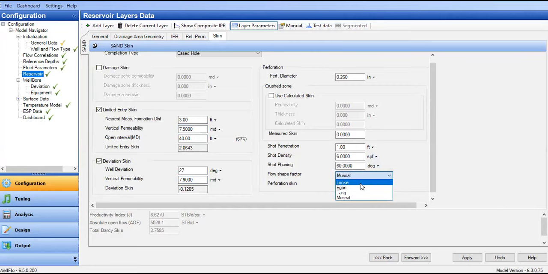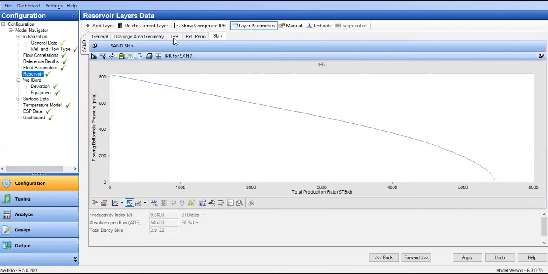So let me use this value. The final productivity index is 9.3 or 9.4 stock tank barrels per day per psi, which leads to an absolute open flow, or maximum flow rate, of 5,400, and the final total Darcy skin is 2.9, which is good. So let's check the IPR. So it's the new IPR.